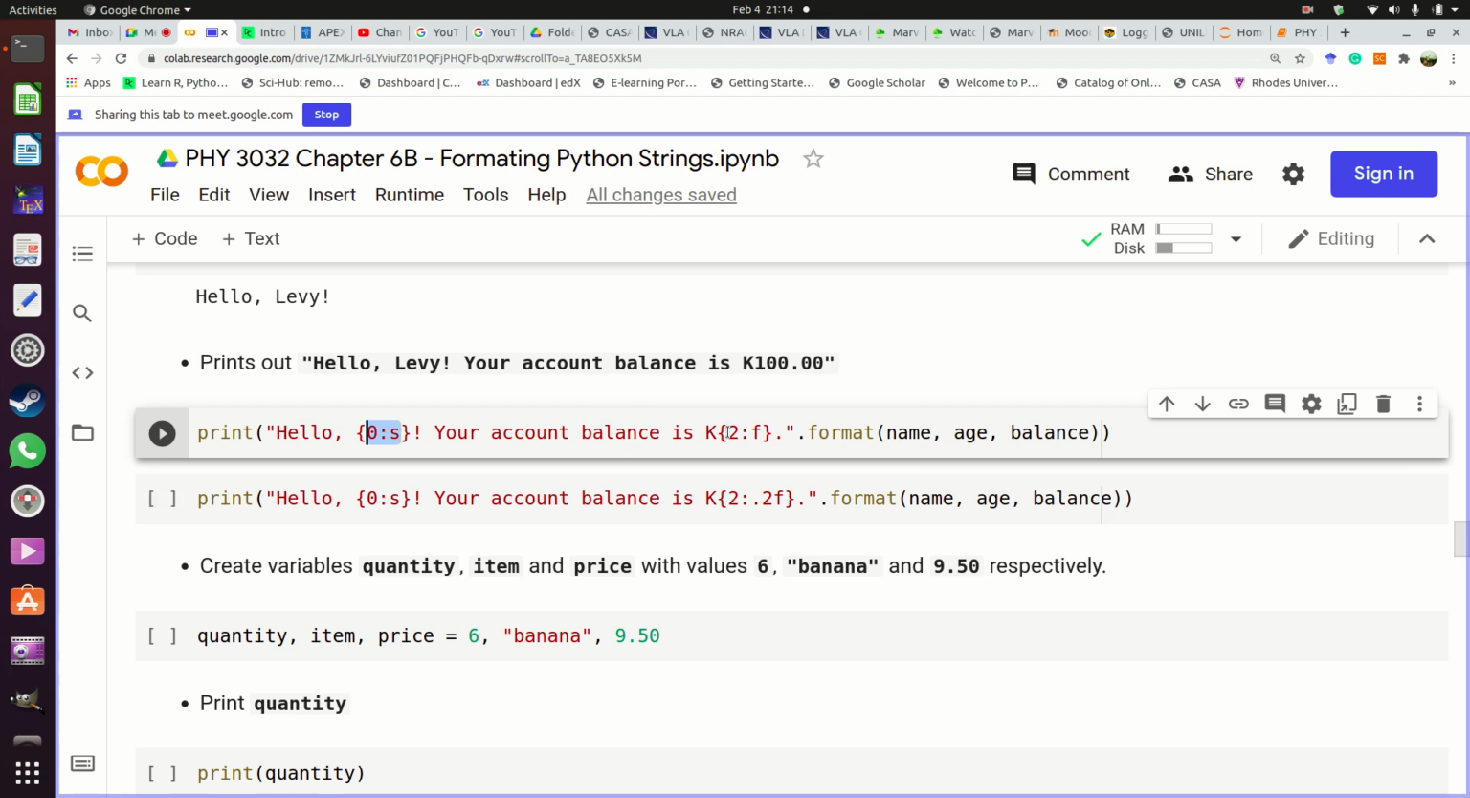Then we come to the second placeholder. You are telling Python you want this 2. 2 is an index for the third item in the list. In this case, the third item is balance. So this balance, which is the third item and has index 2, is going to be put here.